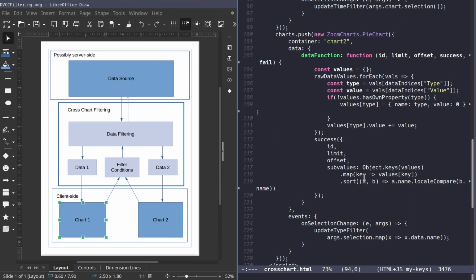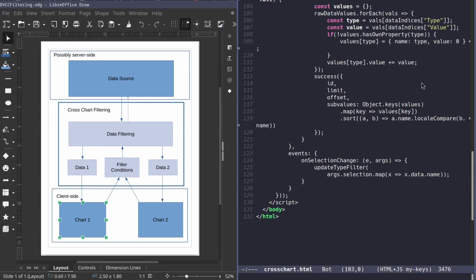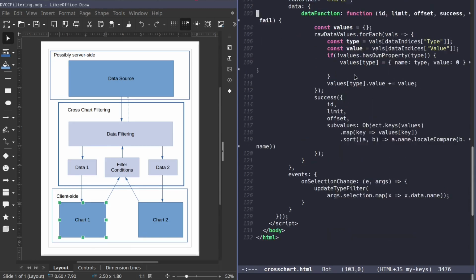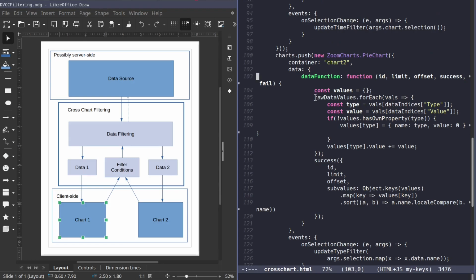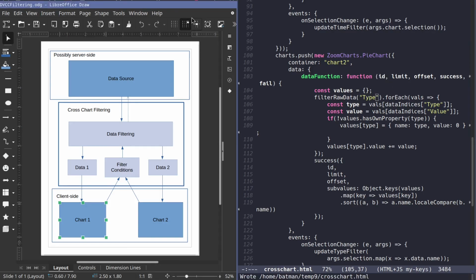So I'm going to go down to pie chart, or technically not quite all, but I'll get to that in a second. And we're going to do the same thing. So I'm going to take raw data values. Instead of that, we're going to use the filtered data values and the ones that are ignoring type. Because, again, that's the main thing pie chart's based on, so we want to ignore that.